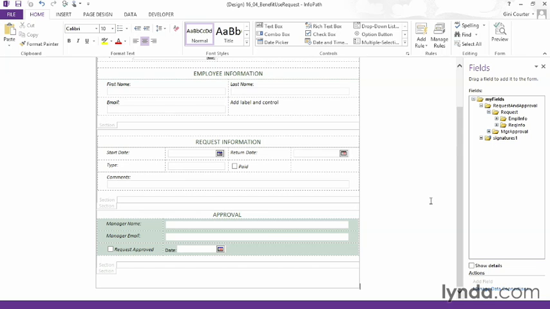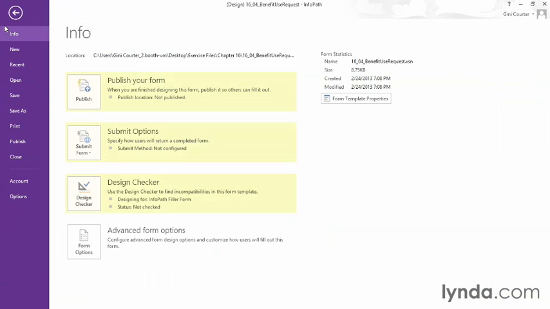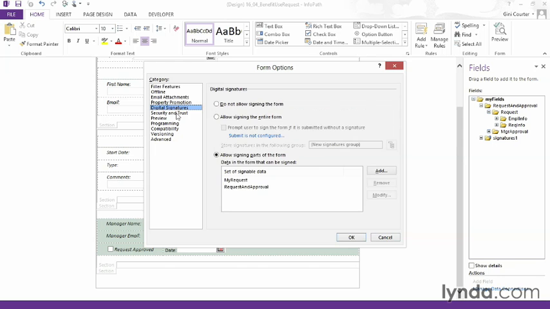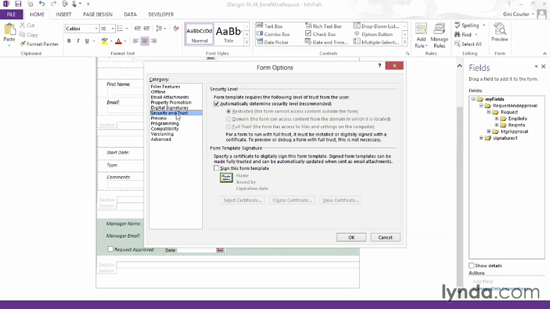So here's how we do that. We're going to go to File, and we're going to go down to our form options. And this is not about digital signatures. This is actually about security and trust. So I'm going to sign this form template, and I select a certificate.